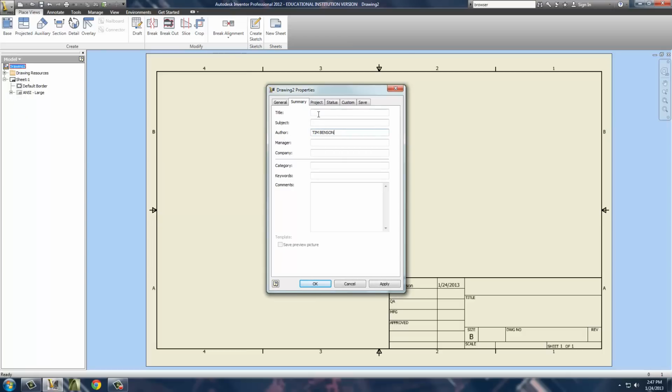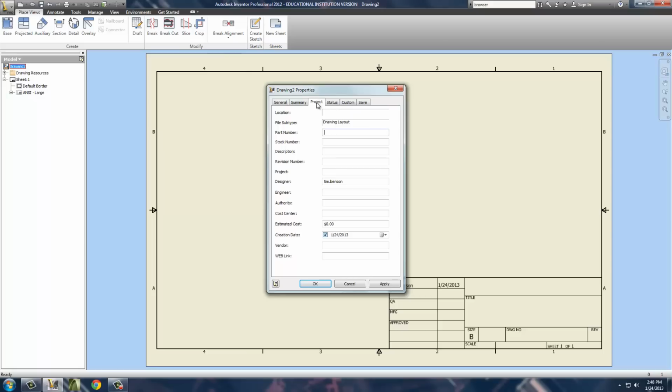This is standard. Subject should be, we're just going to put in Eng 1010 for right now, or in my case this would be Tech 2, Technical Design 2. Manager, Company, I put in my school here, and any categories, keywords, project, location, all that. Revision number, I always make sure that starts as a zero, so we update it as we go. Designer, I need to update that again. And anything else we need, apply those things and go close.